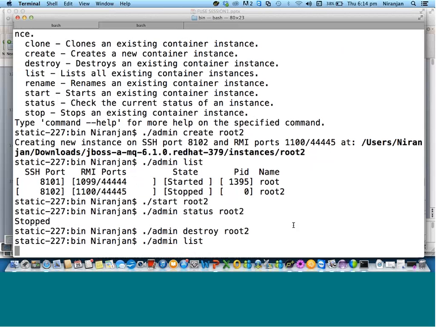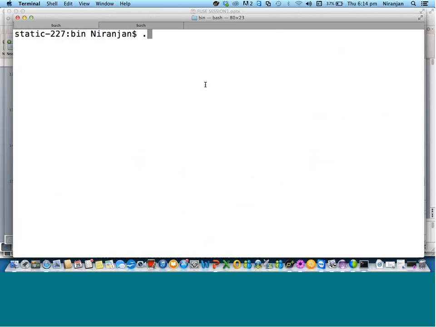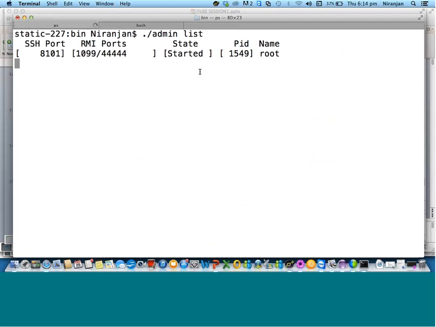So I can create, I can list, I can start, I can do whatever I want. When it comes to number of instances, as of now we are hosting only one instance. This part is done. We are clear with this. Let me keep that command open, admin list. So as of now, one instance is there. Next, what we have to do.